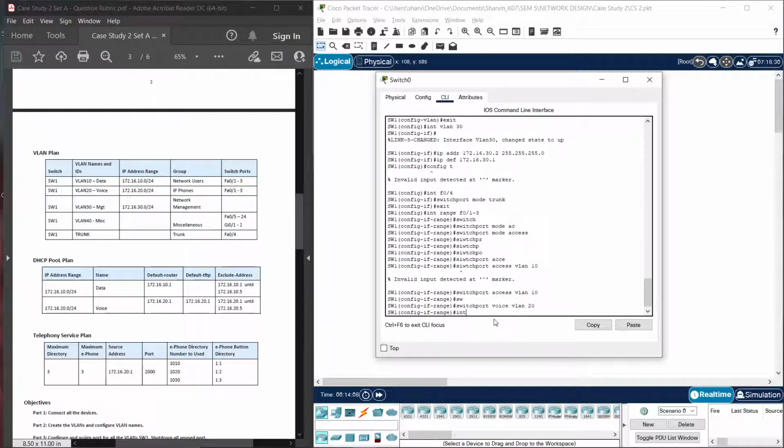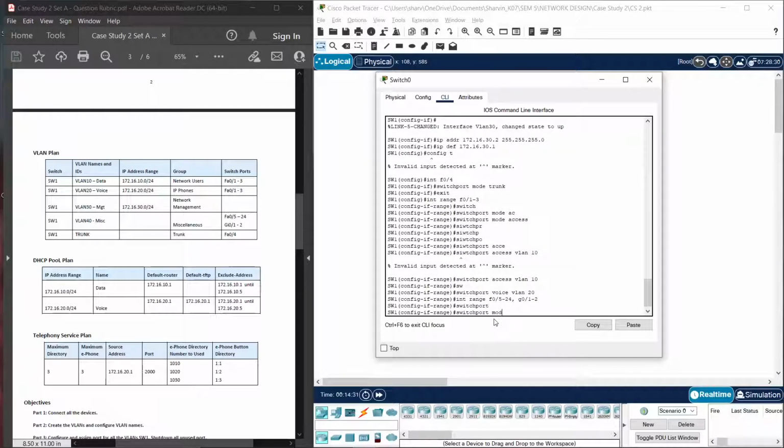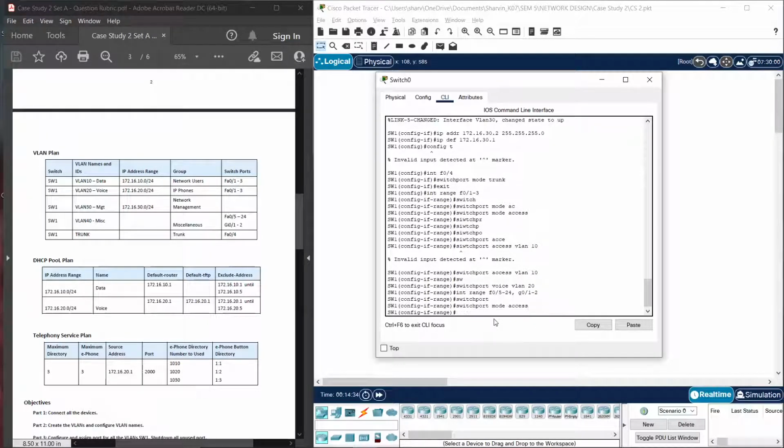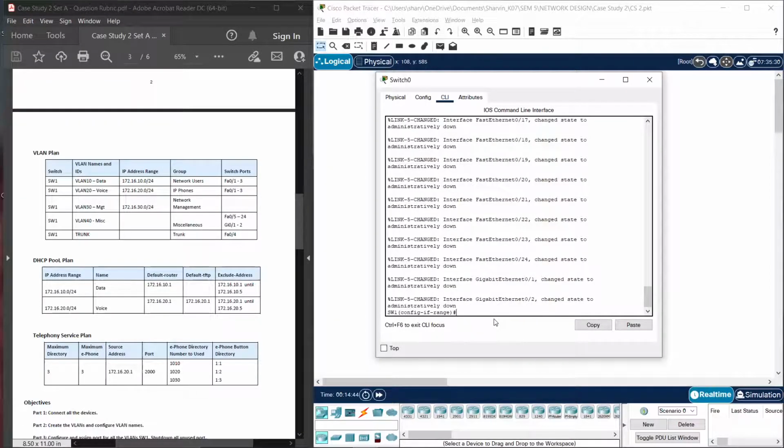VLAN 40. VLAN 40 will be the unused port, so we have to give the INT range for all the unused ports, which is FastEthernet 5 until 24 and gigabit 1 until 2. Give them the command switchport mode access and switchport access VLAN 40. Yes, and give the command shutdown to shut down all the unused ports. Okay.